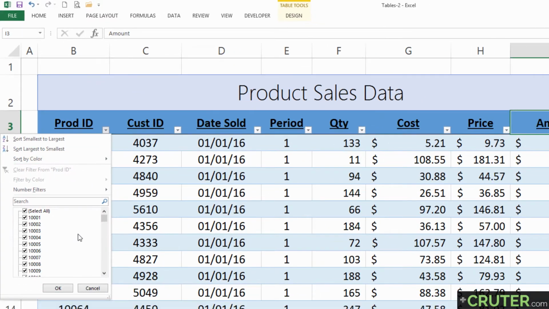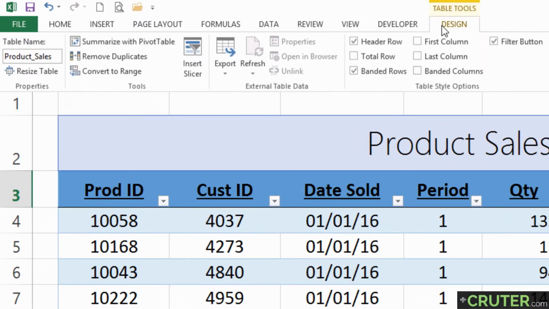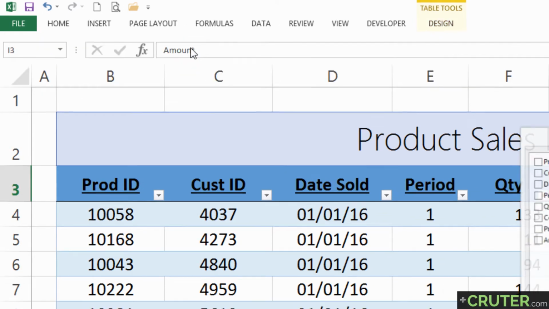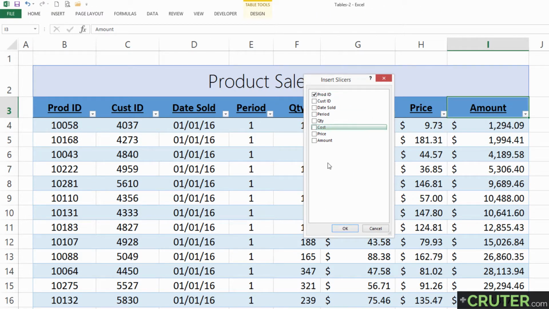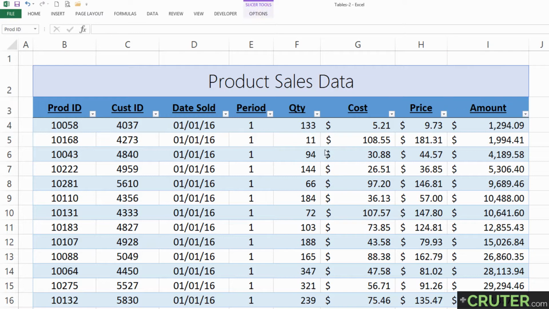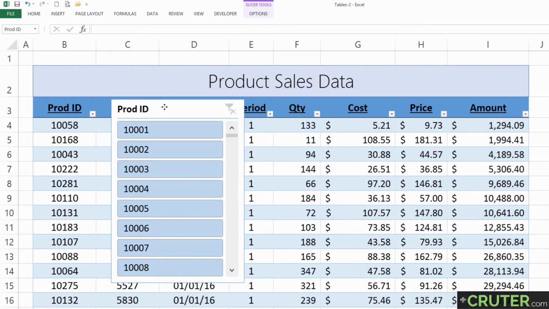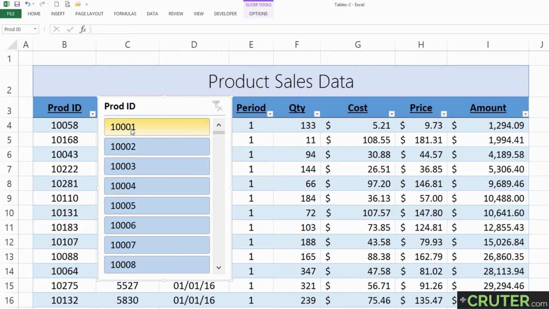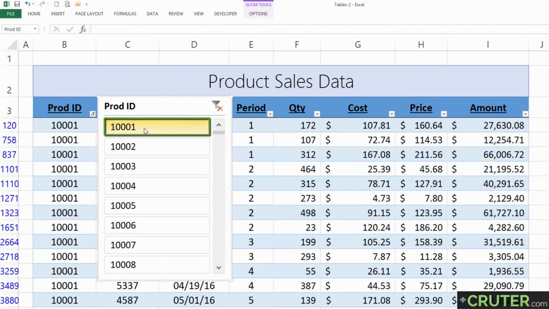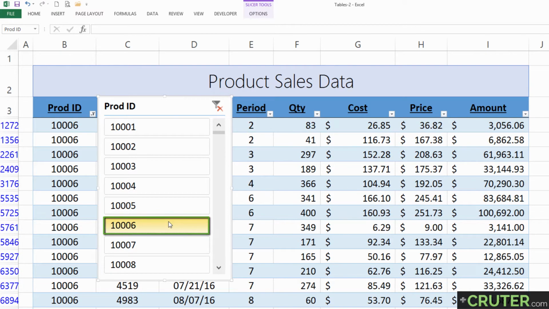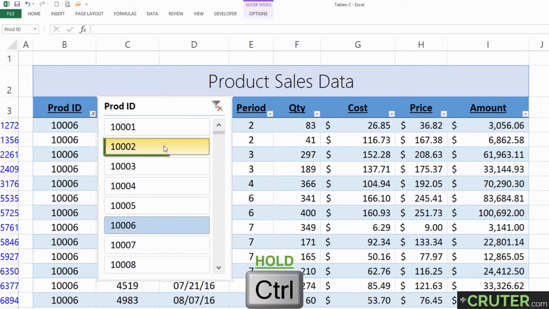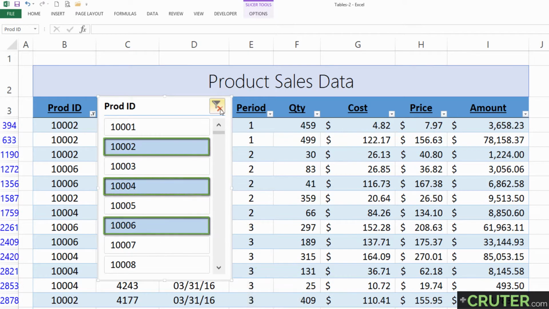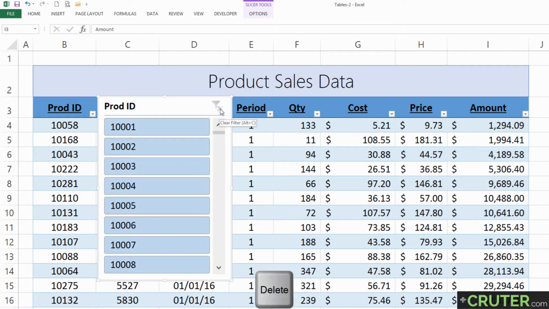So instead of using these drop-down buttons to use filtering, we can go ahead and pop back into the ribbon and say, I want to insert some slicers on the product ID. And what happens now is Excel is going to give us this custom box to go ahead and say, I only want to see sales that are for product number 10001, and it's going to filter for just that product ID, or just for 6. Or you can select multiple by holding Control and clicking a bunch of them. Let's clear the filter, and I'm going to delete this slicer for now.